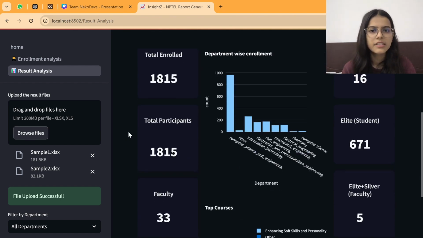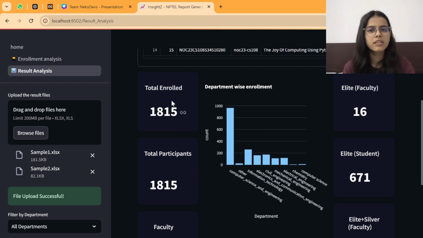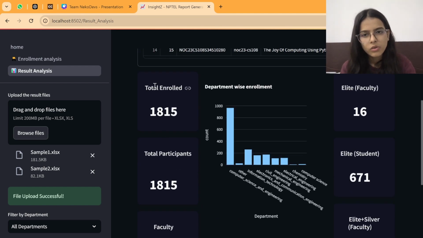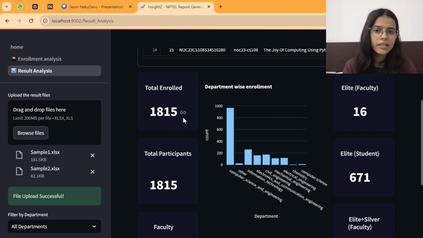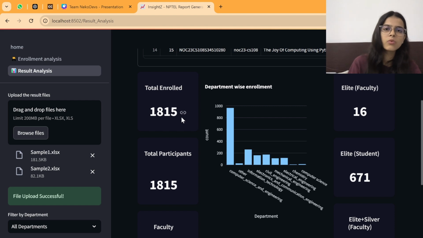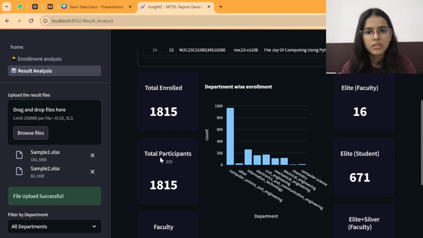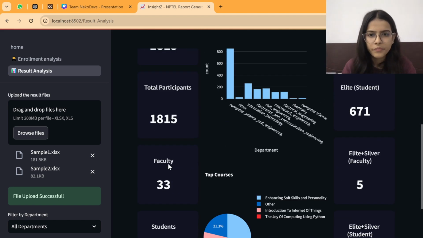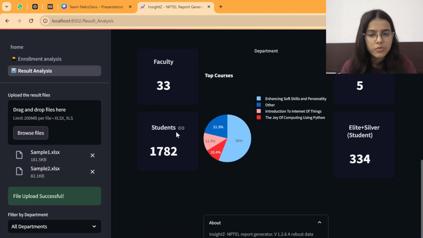After that, we can see the dashboard, which has the KPIs, bar graph, and pie chart. Here you can see the two files that I have uploaded. The total enrollment is 1,815. The total participants are the same. So elite faculty, the student elite faculty. This is the certification type, elite, silver, all those things. It will just give us the number of each. The total students were this, the faculty number is this.